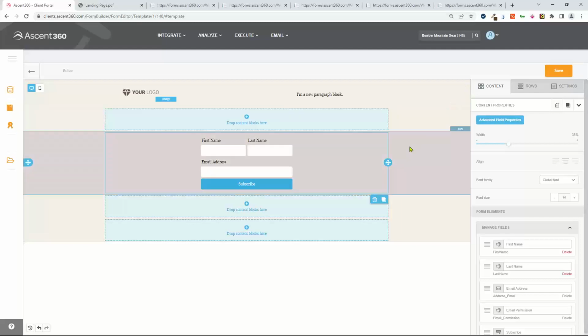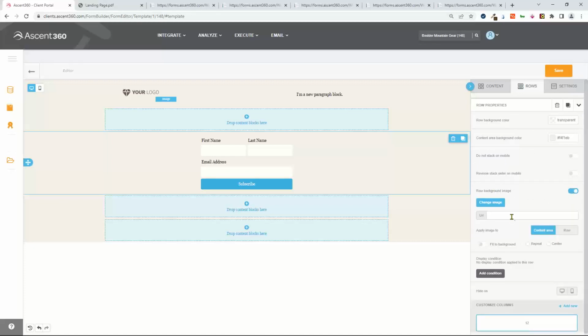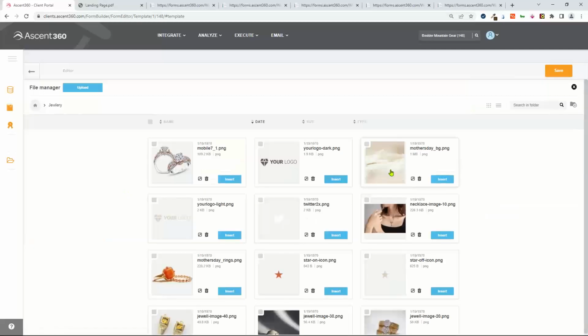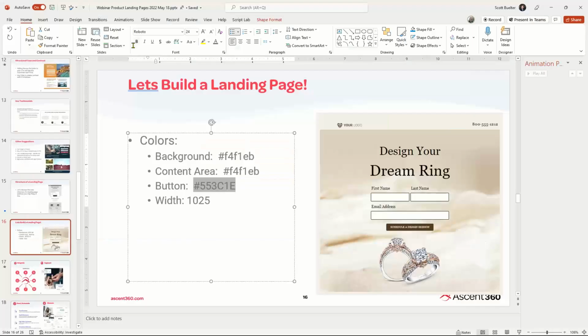I do need now a background image behind this thing. So what I'm going to do here is click on this row and actually say I want a background image, row background image, choose that. You'll see the image that we're choosing is this kind of pleasant little textured thing. So it's there, you don't quite see it yet, but now I know I have some space, design your dream ring, and then I have schedule a design session with an image below that.